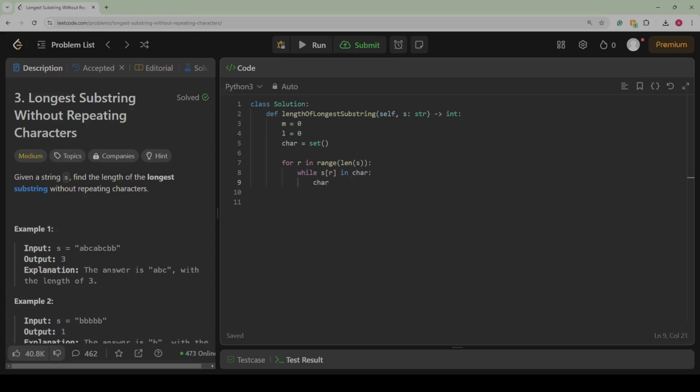So we want to use the character.remove operation. We want to remove the letter before we actually move L, because if we move L, we will lose its reference to that character. And now after this while loop is done, that means that the character at right no longer exists in the substring, so now it is a valid character to put back, so we can actually add it. Character.add is equal to s at r. And we need to update our m. And m needs to hold the maximum value between m and the length of character. And that's because we don't want it to update if m is still bigger than the maximum length of the substring. And we could just return m.